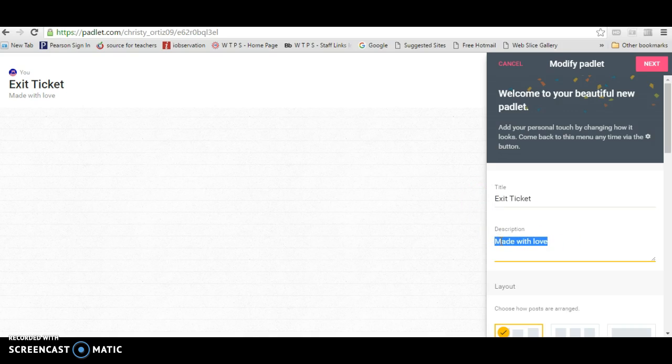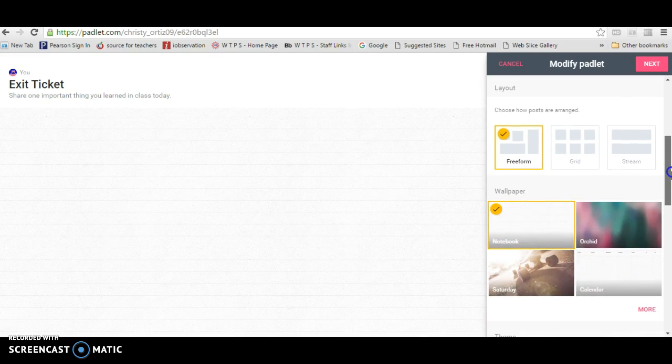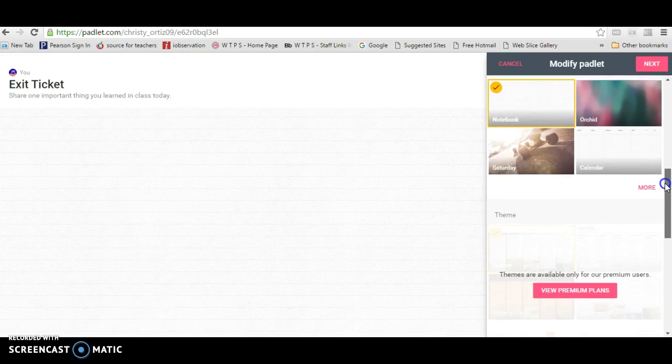This is where I will tell the students what I want them to do. Today's Padlet will be used as an exit ticket. I want the students to share one important thing that they learned in class today. This is our layout, and I can choose freeform, where the students can post anywhere on the wall. I usually start here so that it doesn't become confusing for the students. If I begin in the grid style, as students are posting, it moves things around and becomes a little bit confusing. But after everything's posted and edited, sometimes I will switch to the grid style to keep it more organized.